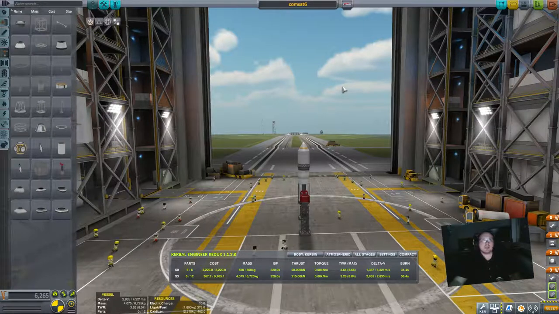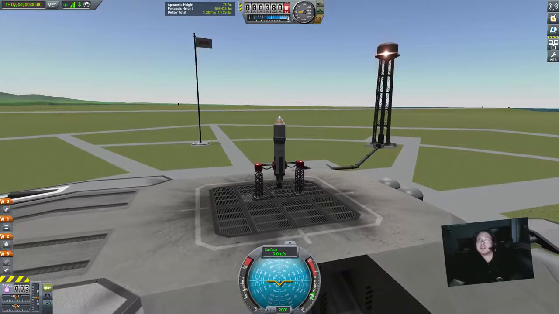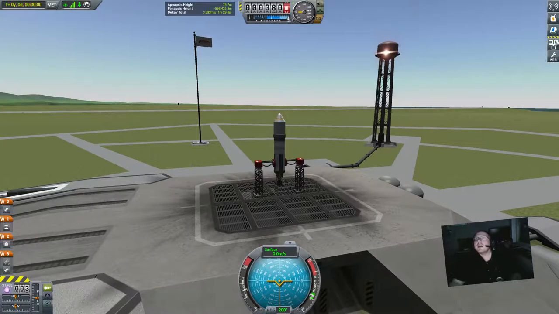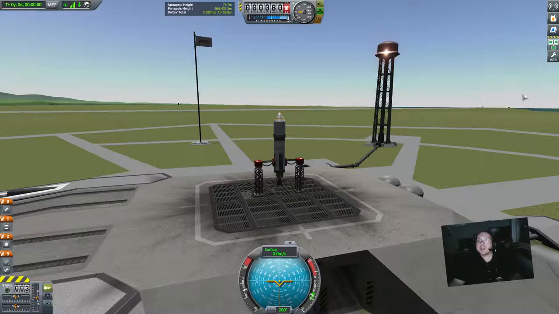Now we have some Python code, so let's go to the launch pad. And let me get the code up and running here. Wait, first I have to enable a plugin here called KRPC. Start. Now I can connect with the Python script to run the rocket. Let's go.